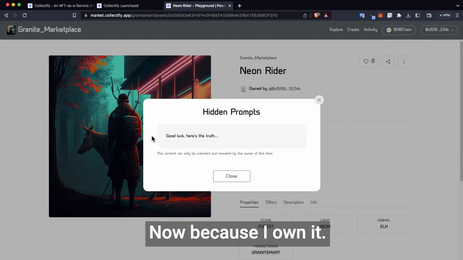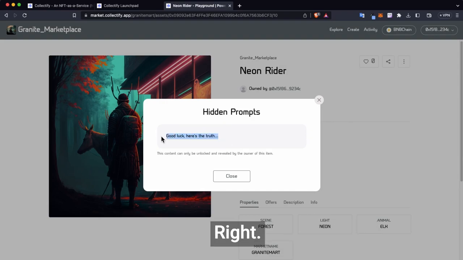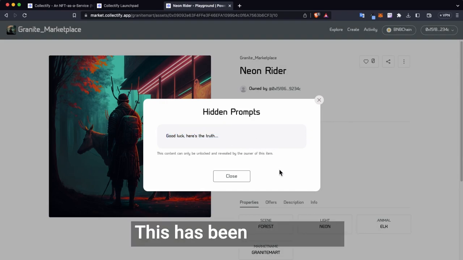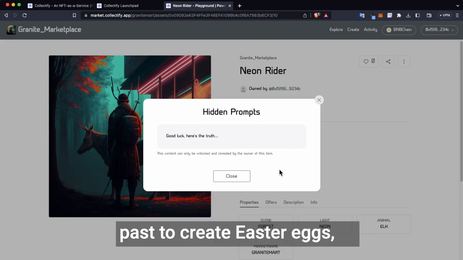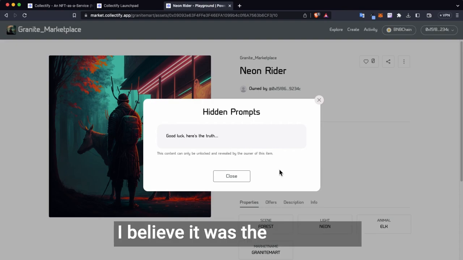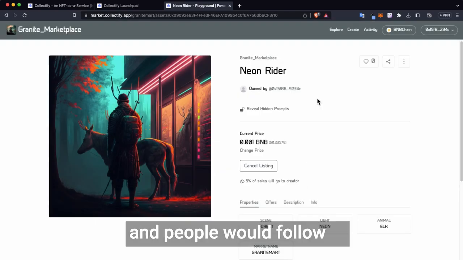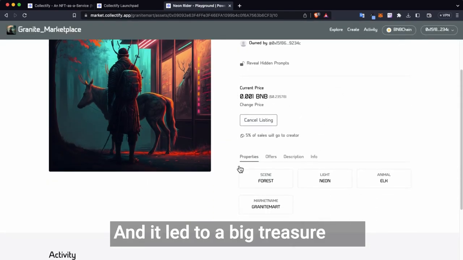Now, because I own it, I can see the hidden prompt here, right? This is cool. This has been used in the past to create Easter eggs, or I believe it was the Pixel Apes, they had a treasure hunt with hidden prompts in a certain type of their JPEG would have a clue to a puzzle, and people would follow it, and it led to a big treasure pot.